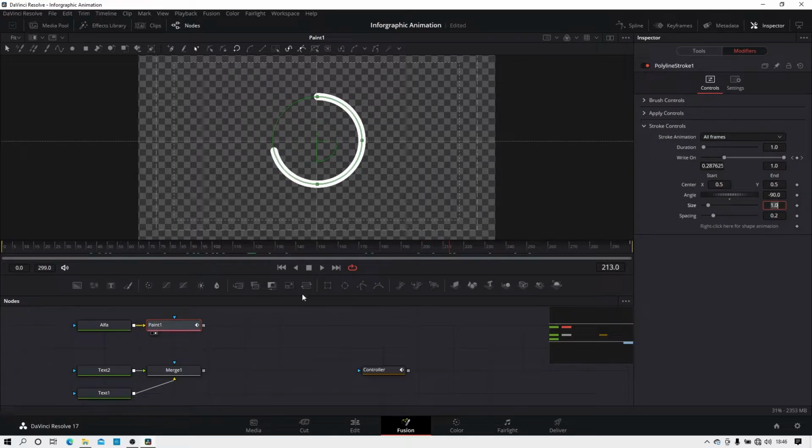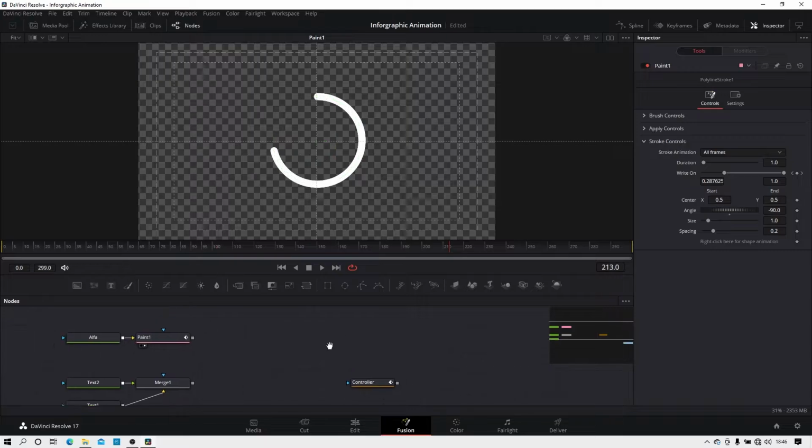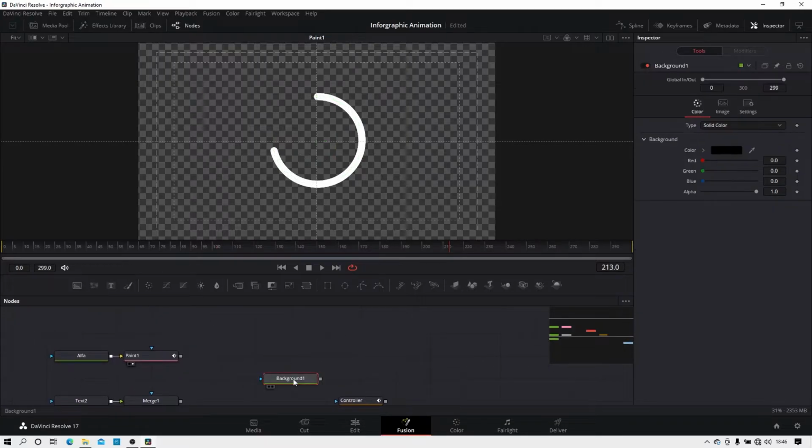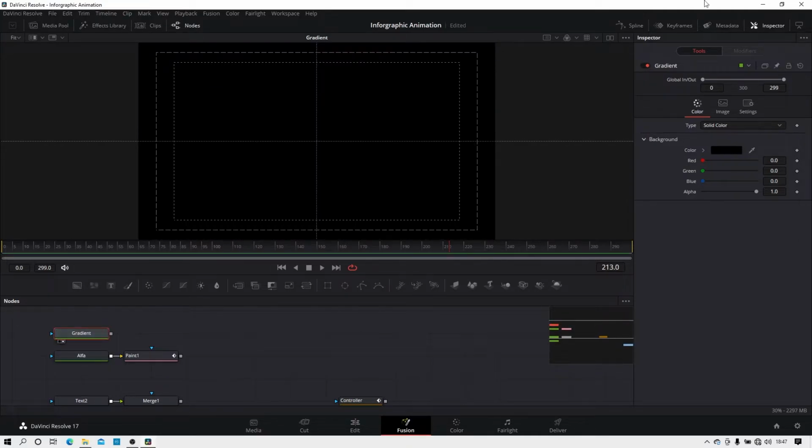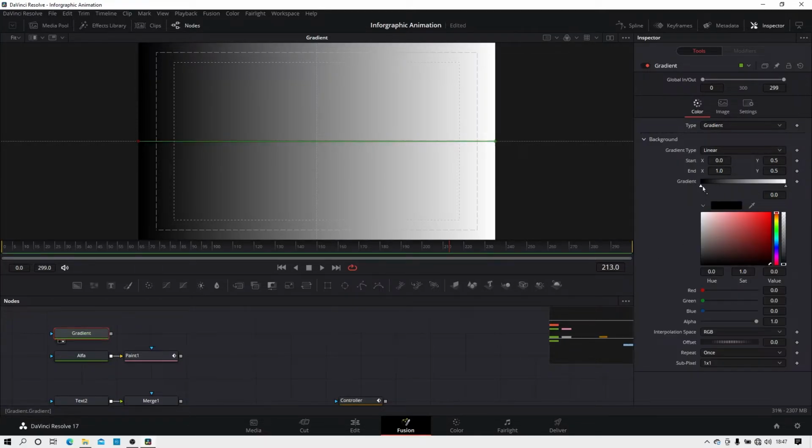Now let's colorize this stroke. For that we need to take a background node and right click on it, click on rename and let's call it gradient and click on OK. Drag the gradient to the viewer, go to the inspector window and keep the type to gradient, and let's select a nice gradient color.